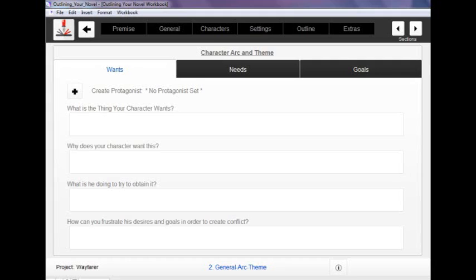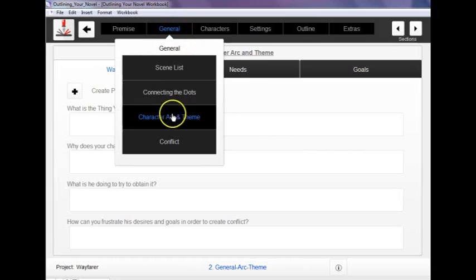So really quick, I want to show you how you can create a character within the program. You can create as many characters as you want, and you're going to be able to indicate which character is your protagonist. Now, there are several different ways you can find the forms for creating your characters. I think the first one you run into is Character Arc and Theme, which is under the General setting when you're still just fleshing out the generalities of your story.